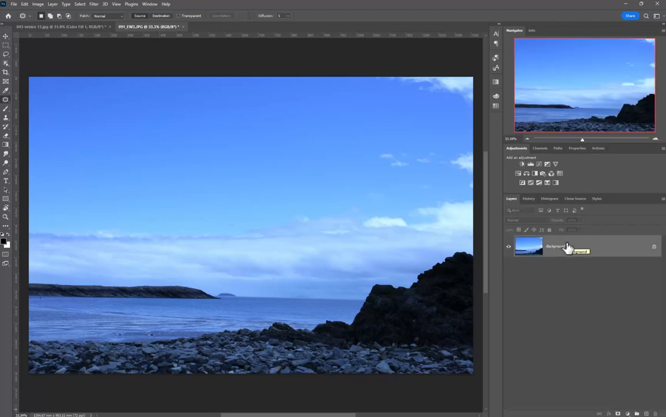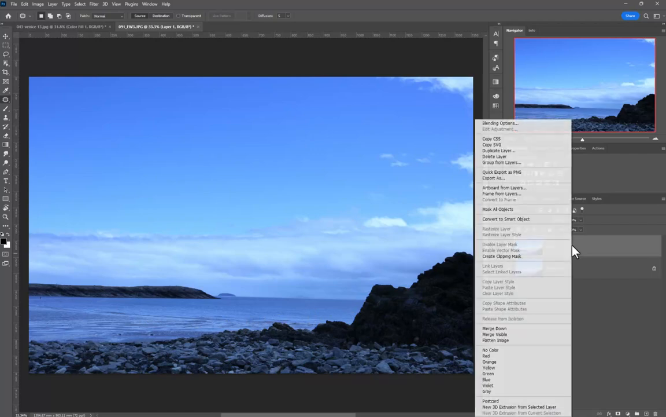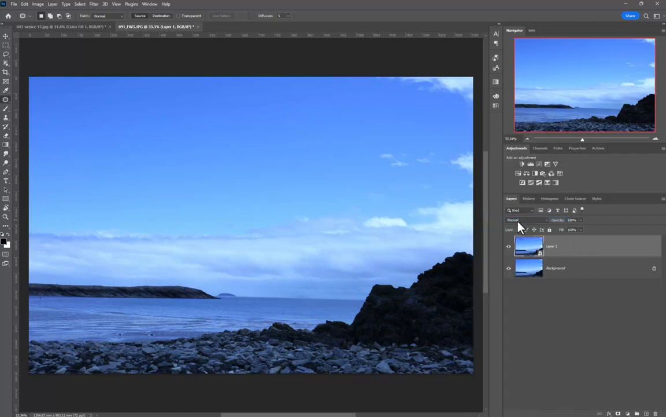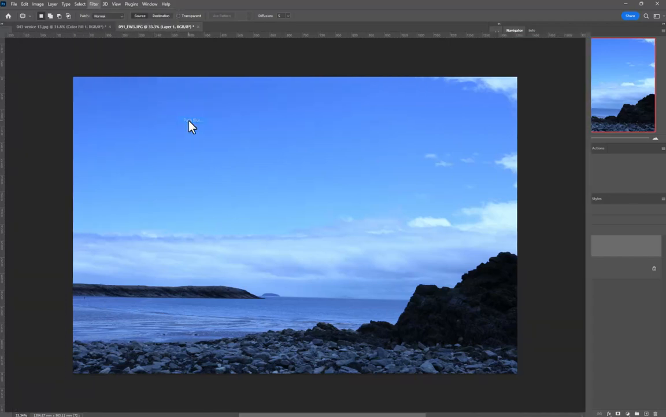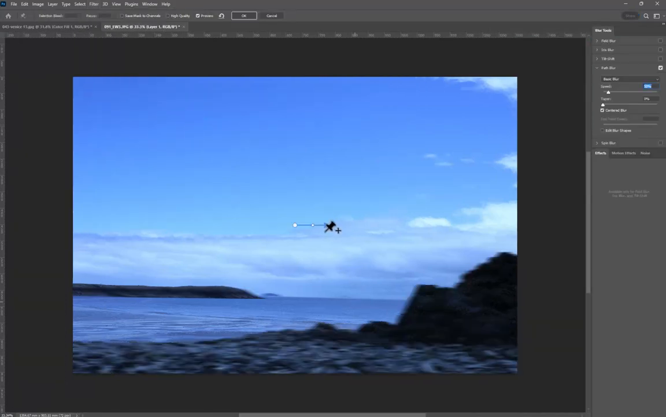And like anything, good practice, Control J to duplicate it. In this case, I don't want to remove anything, so I'm just going to convert it straight to a smart object. Immediately I can go up to Filter, Blur Gallery, and select Path Blur. It naturally does one for you straight away. You can change it, or you can delete it if it's not what you want it to be, and you can follow these shapes.